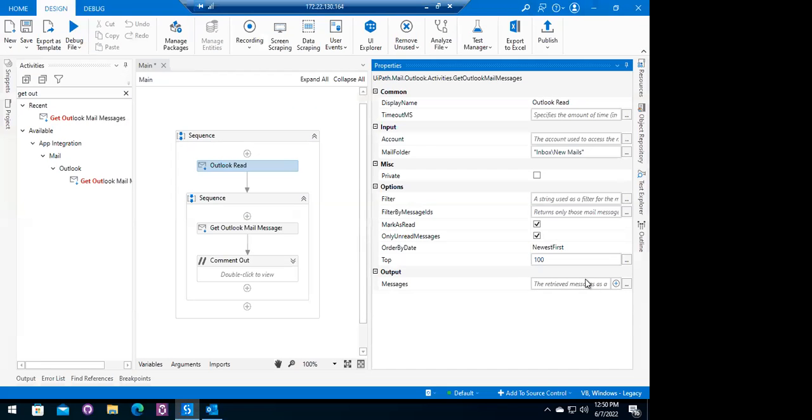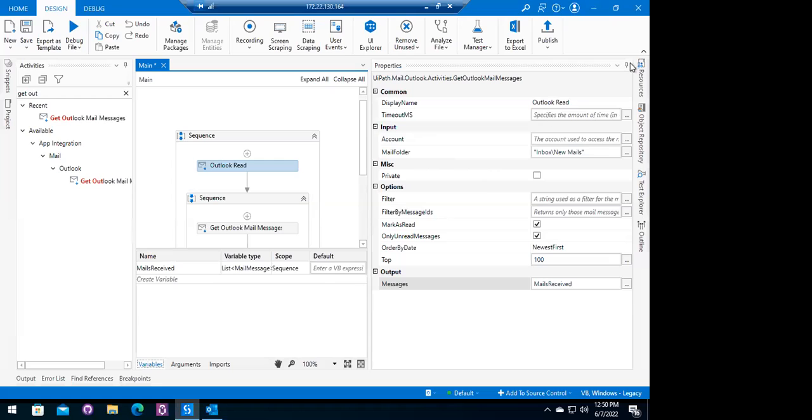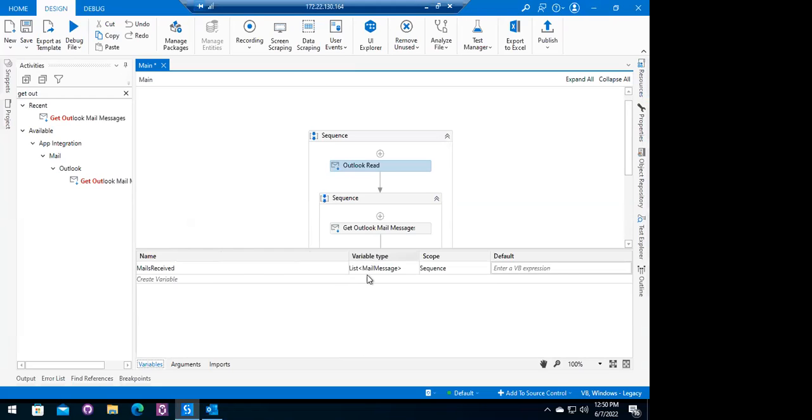And after that, the mail output that has been received, what we can do is simply press Control K, and I'm storing this inside mail received. Okay. So by doing this, this particular object has been created. And now after this variable has been created, we'll check the variable type. The variable type that has been created is a list of mail messages.